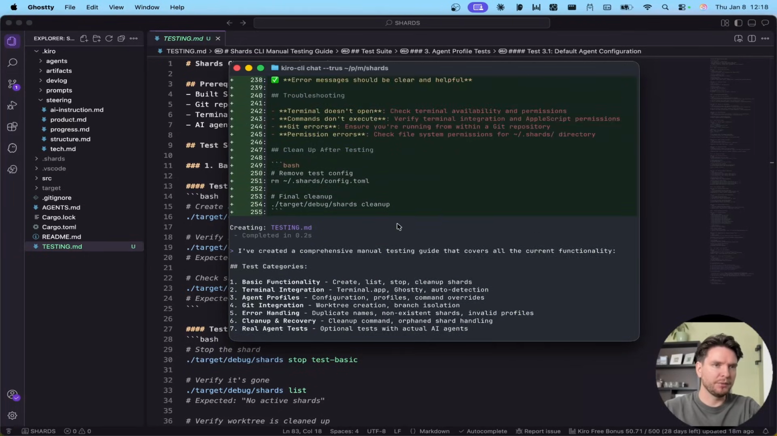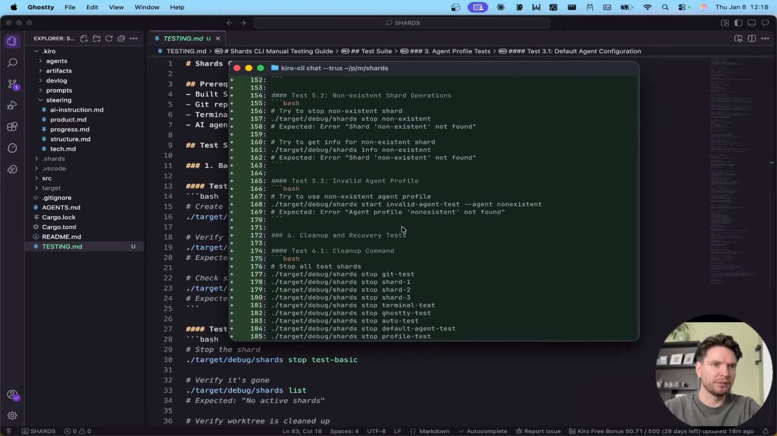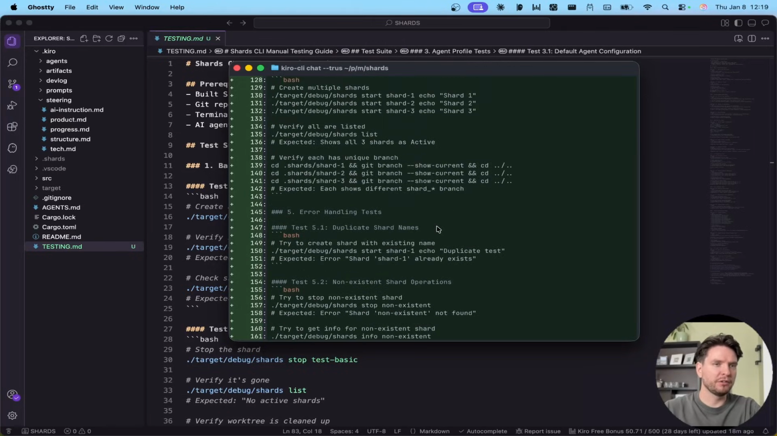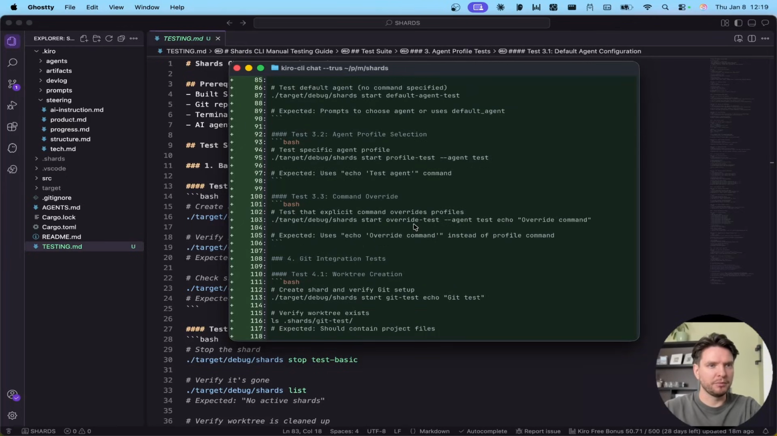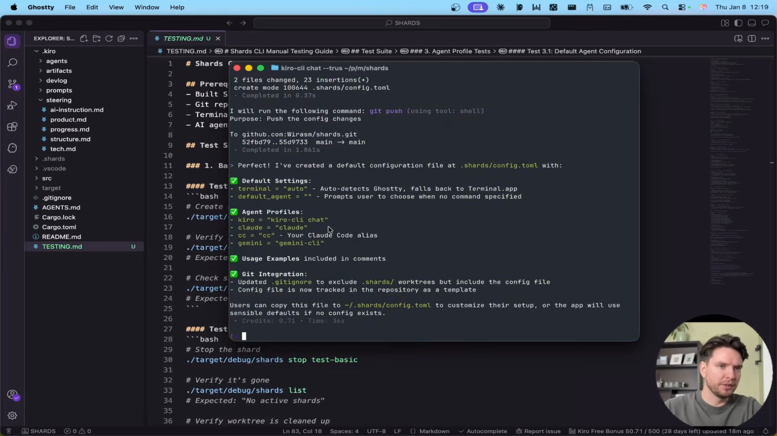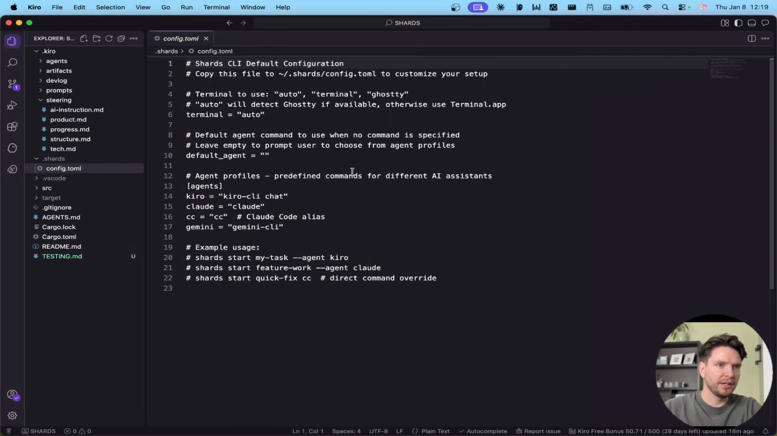Right now we have a basic proof of concept kind of working. We have a couple of workarounds, for example, how to launch Claude Code in the Ghostty terminal, which seems to be quite a workaround at the moment. But we'll see. We have a config file here. We can configure these things here.